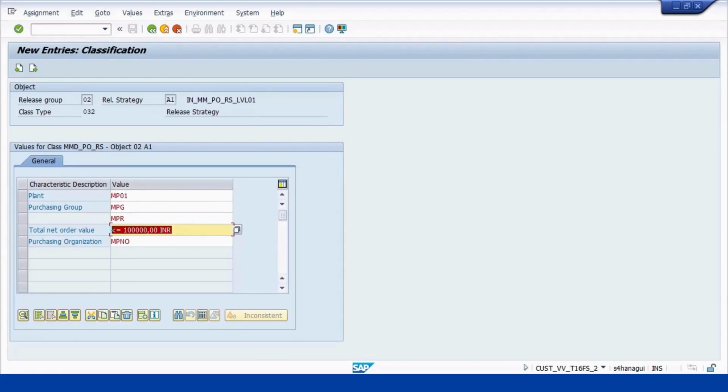Here we are building up the condition now. Less than equal to 100,000, 1, 2, 3, 4, 5. That is INR. This is how you have to define the condition. If it's less than equal to 100,000, a supervisor can approve it. Our purchasing organization is MPNO.